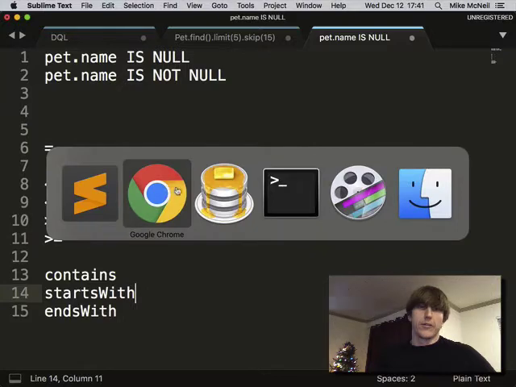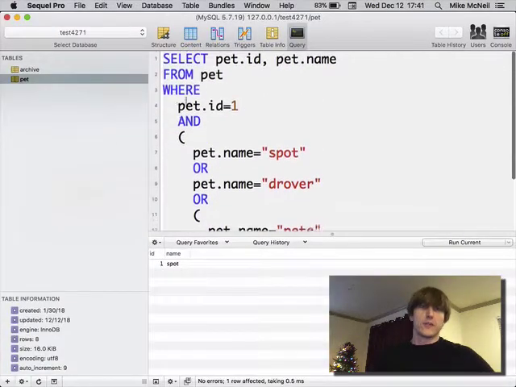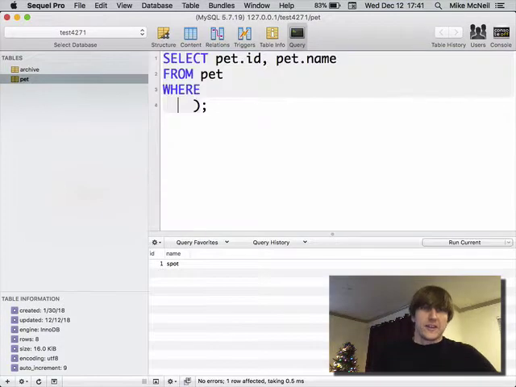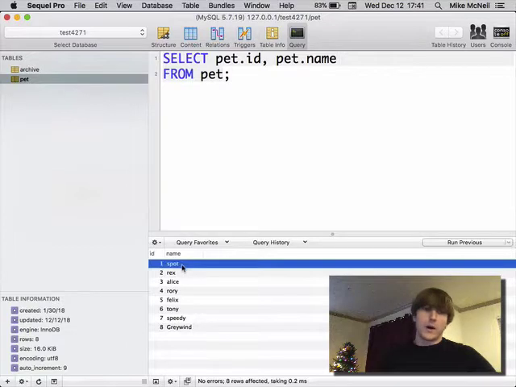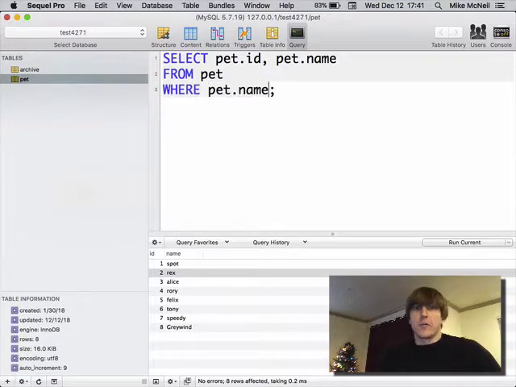But let's start by simplifying our query a little bit, because we got a little crazy here. So let's get all of our pets at once again. We got Spot, we got Rex, Alice, and so forth. So let's find pets where pet.name is greater than Felix.